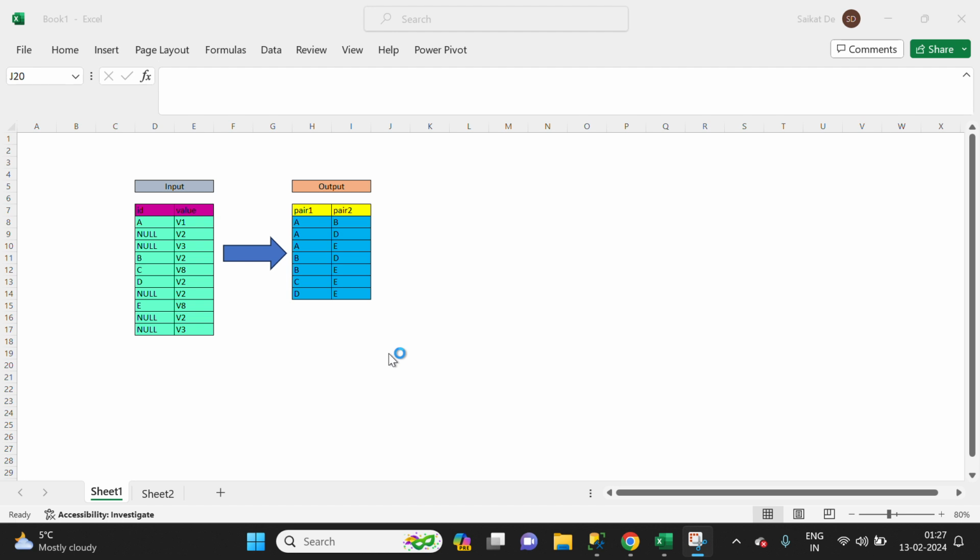Let's understand what the problem says, then we can see how we can solve it. We have been given a table with two columns, ID and value. Think of it like we have some 5 IDs here: A, B, C, D, E, and some of the records are null.